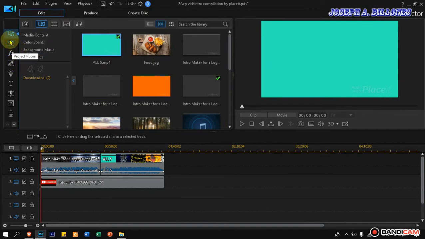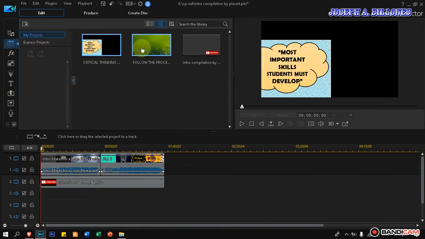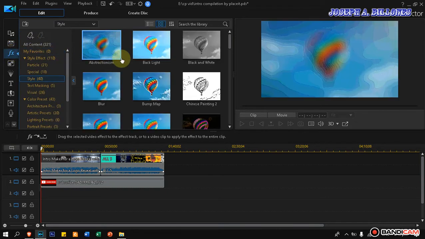Then the next one here sa left side, dito makikita natin ang mga different types of room. The project room, those are the finished projects that you did, or those are the recent projects that you did. We have also the effect room. The effect room, we have different effects.